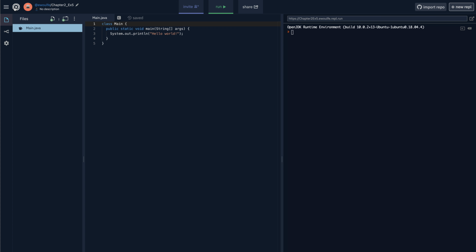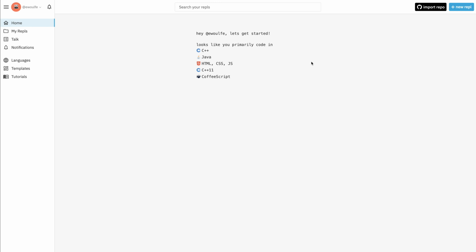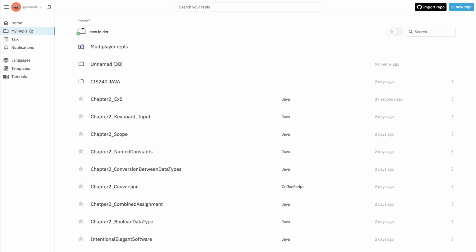Up here in the upper left-hand corner, if you go home, here with my little orange robot dude, I'm just going to go to the ReplIt Home. It's going to show me all the languages I've coded in here. But here under my Repls, that's where your stuff is going to be located.